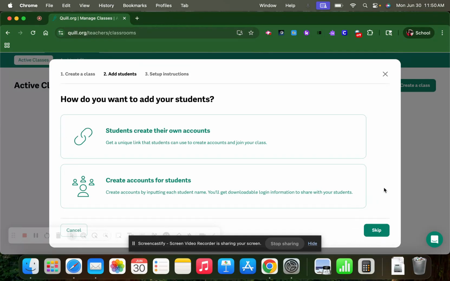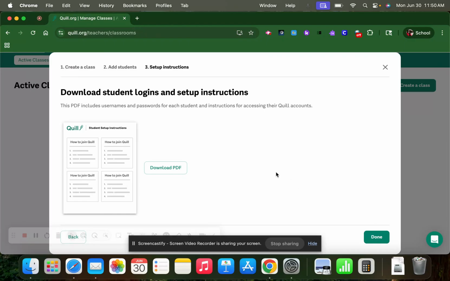It also gives you an option, if you don't want to use the class code, that students can create their own accounts, or you can create an account for students. It also gives you a downloadable PDF that you can print out. You can put it with your beginning of the year paperwork or on your Google Classroom. That gives parents an idea of how to log into Quill, and they can create those student accounts at home to practice.